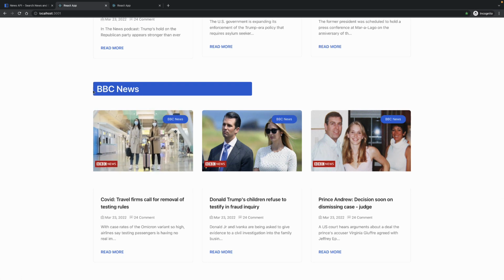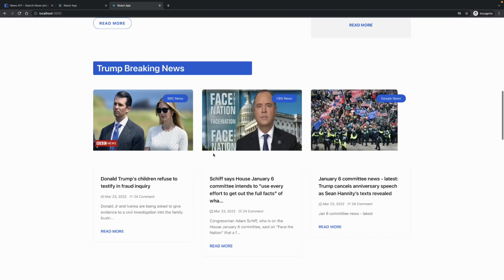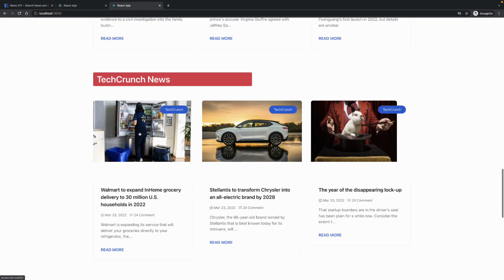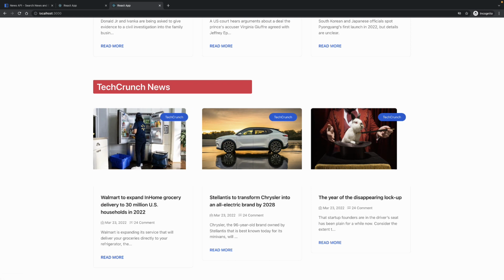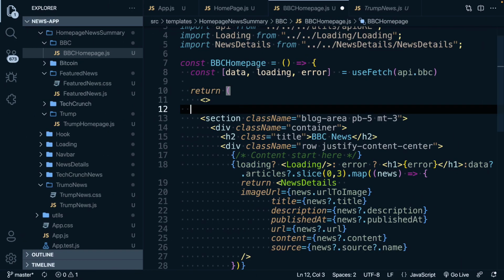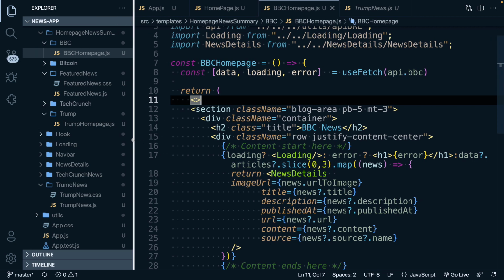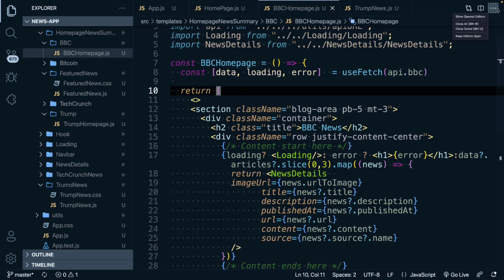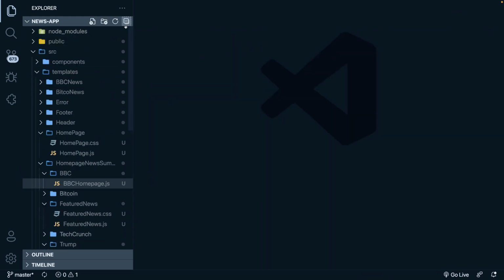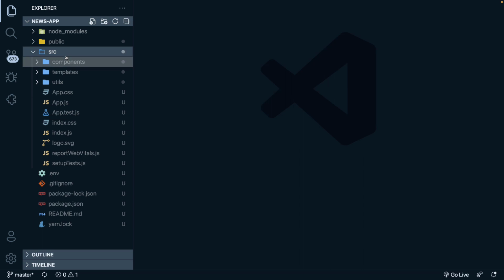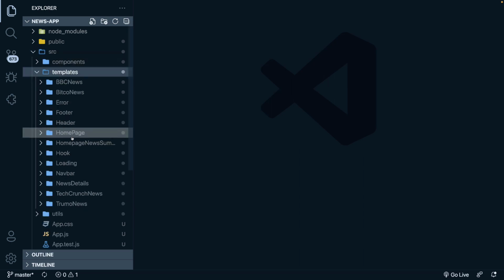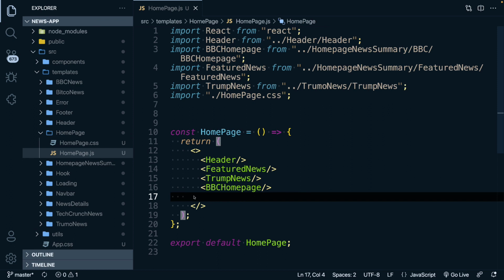There we go. We have BBC News. So the next step is the last one, TechCrunch News, the same way we did. So as you can see, even this component is reusable. We can refactor the application a little bit, but it's okay for this project. So let's collapse all these opened components, and next let's go to the template and then home page.